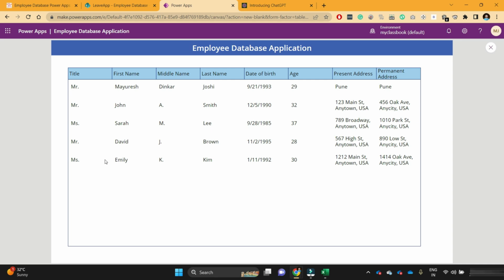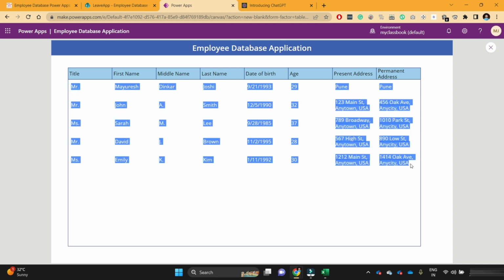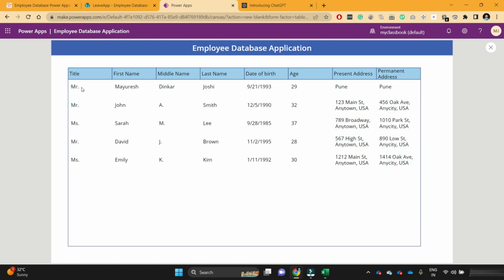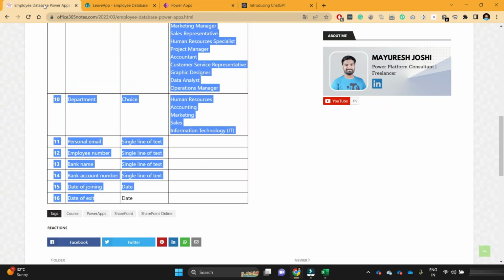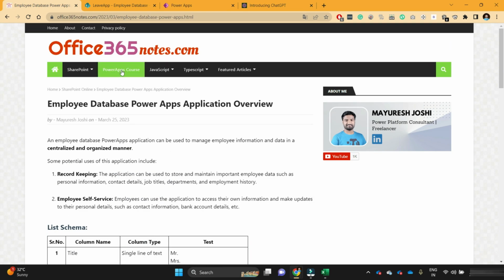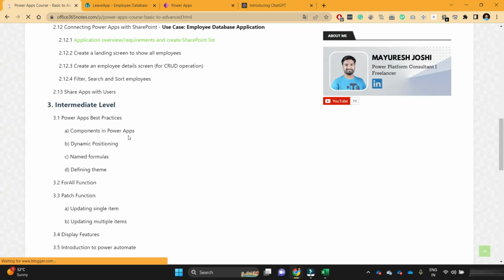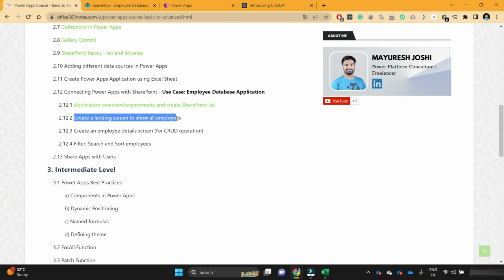It was very simple. So we have basically used the blank vertical gallery with the help of which we were able to show all the employees from the backend SharePoint list. And in the next video, we are going to put some view and edit buttons over here in the gallery so that HR, or the employee, can view all the details about this user. He can update the details about that. So if we switch back to our course content, go to Power Apps course. So the objective of this video was to create a landing screen to show all the employees. And in the next video, we are going to create an employee details screen for CRUD operation.